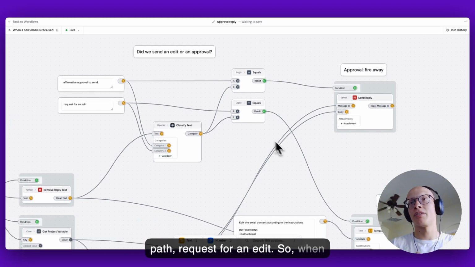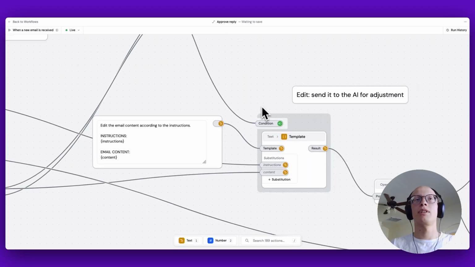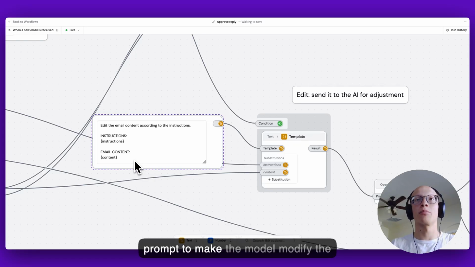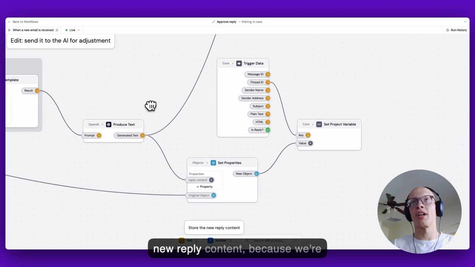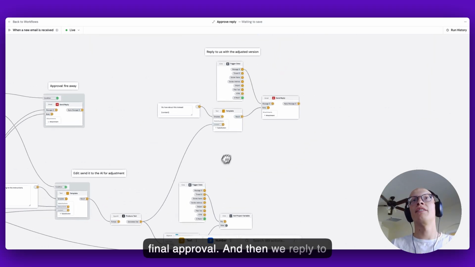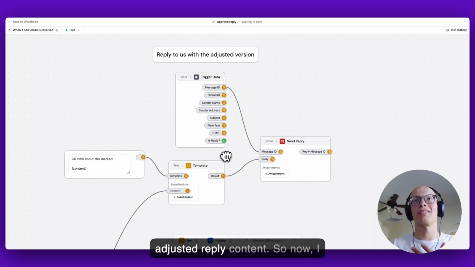So when that happens, we actually jump down here and we template together a new prompt to make the model modify the reply content. Once we generate that text, we store the new reply content because we're going to need it once we send the final approval. And then we reply to the approval thread with the new adjusted reply content.